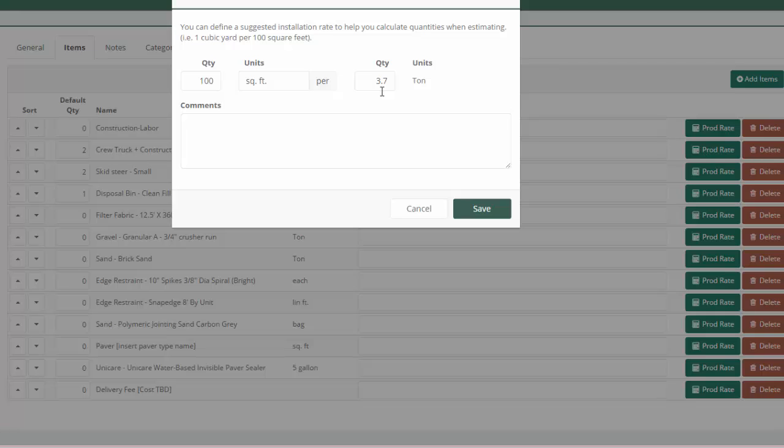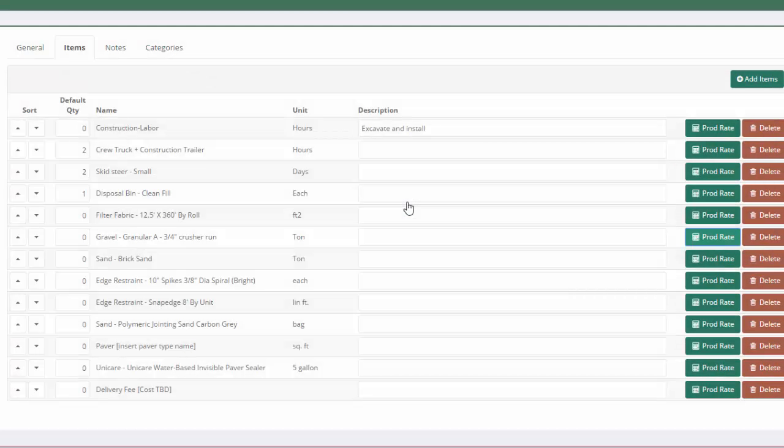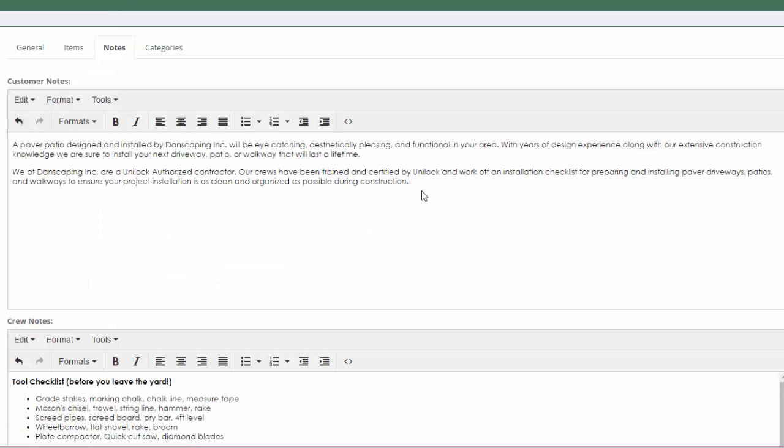So again, eliminating some of the site-specific variables, we can really standardize the way our estimators estimate. So I've got my list of items, labor, equipment, materials, and subs. I've got my production rates set up. You can also set up client notes. It's going to pull these notes from our template into our estimate. So those are the notes that are going to show up on the client's proposal.